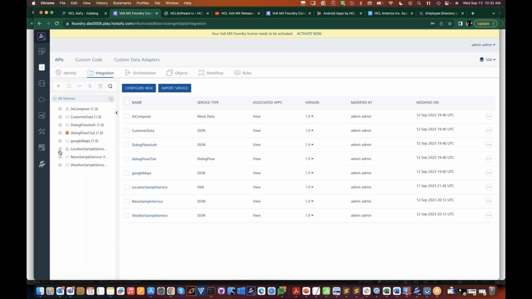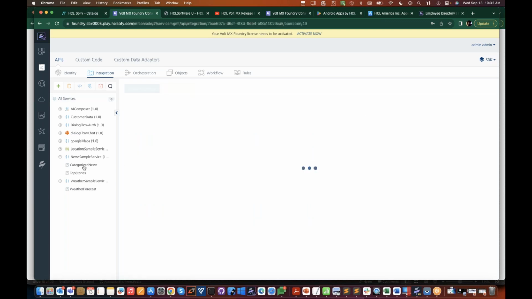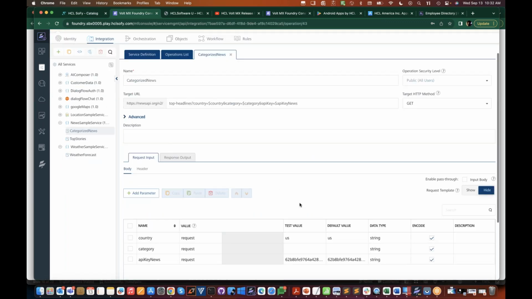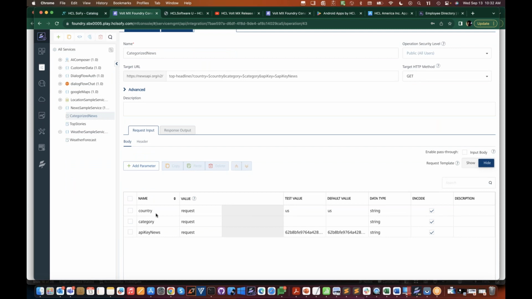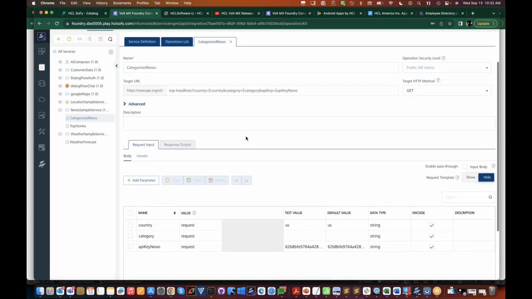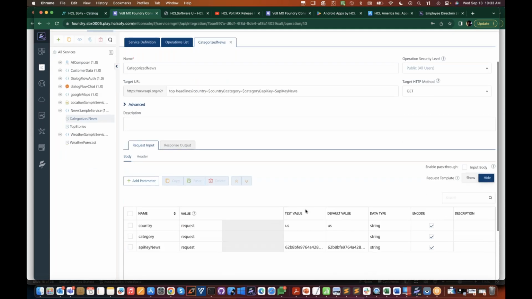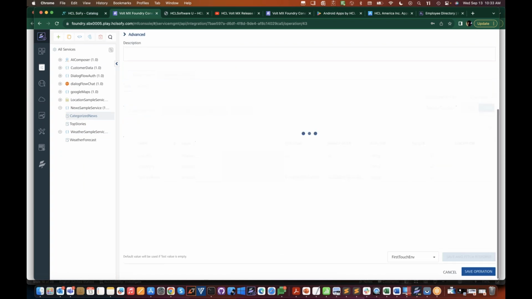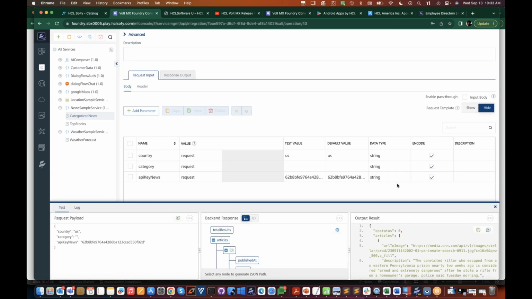So let me show a simple scenario that we had in that app as well, which is basically news. There is a news service that I've already configured with certain input parameters like country, category, API response, and some response in terms of articles, URL, title, description, and so on. And once that is configured, I can directly again test it from within my Foundry, and it gives me back the response. As you can see here, this is the request payload I sent. This is the backend response. This is the structured response.